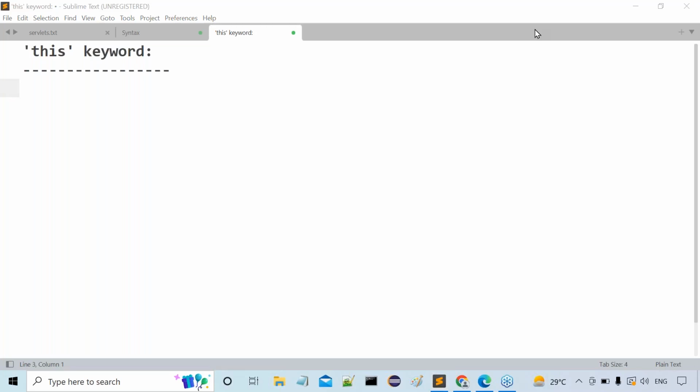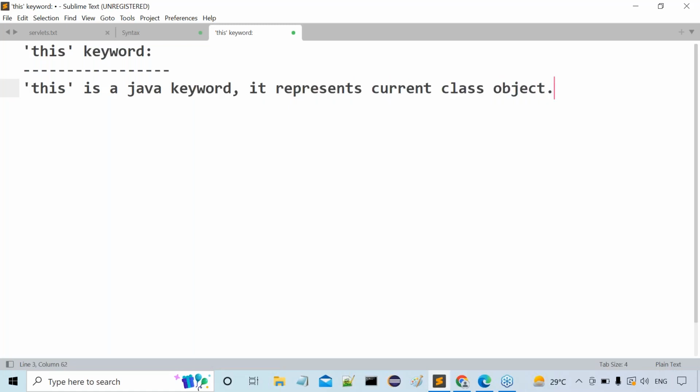Now tell me guys, what exactly is the purpose of this keyword? What is this keyword actually in Java? Can you tell me? This is a Java keyword that we know already. Then what is its purpose? What are we able to do with it? What does it represent? It represents the current class object. This is a Java keyword, and it represents the current class object. Good. This is the meaning of this keyword.